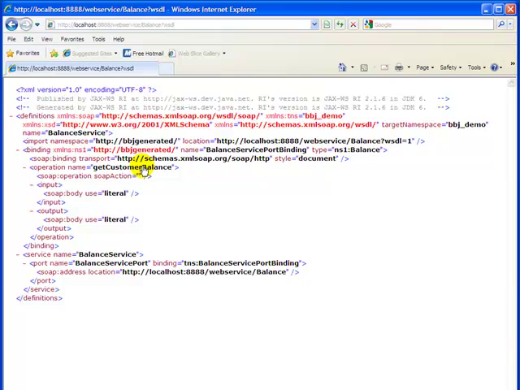The WSDL file is what you provide to people who want to use your web service. So this URL is what you're going to give to your iPhone developer. Thank you very much. I'm going to give it back to Nico now.